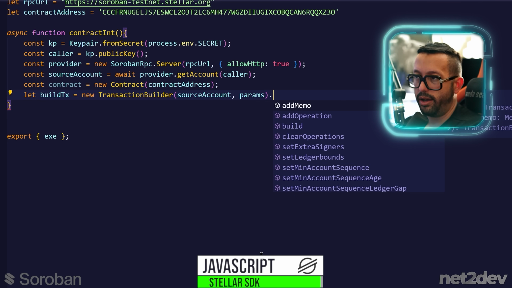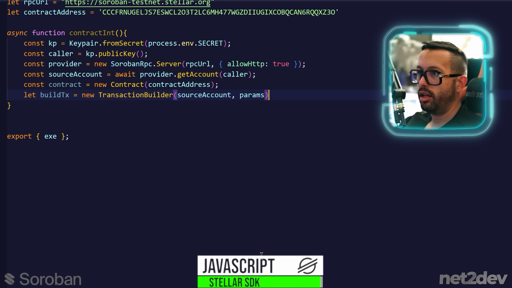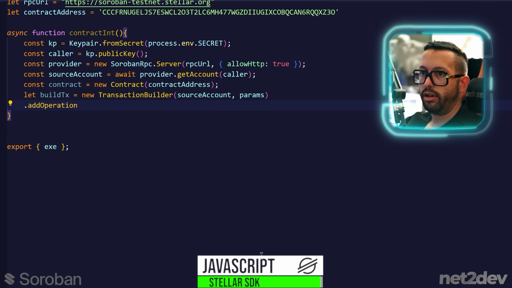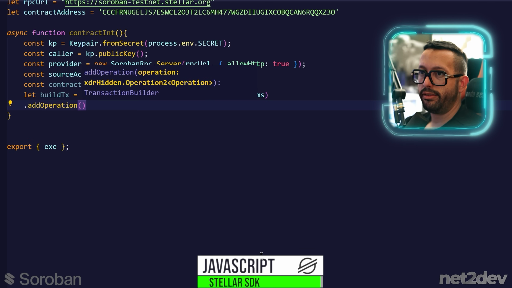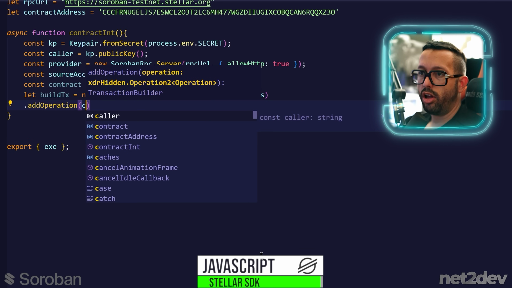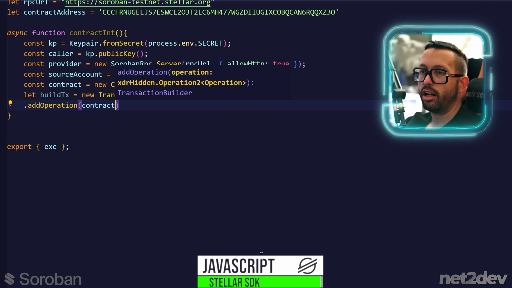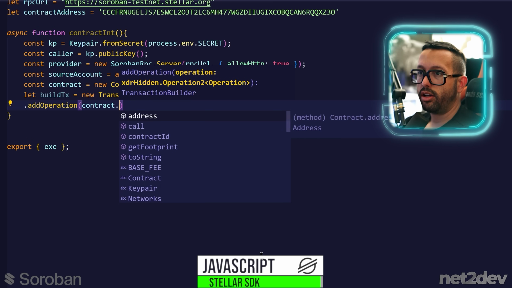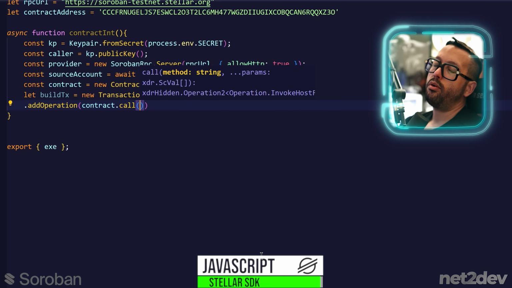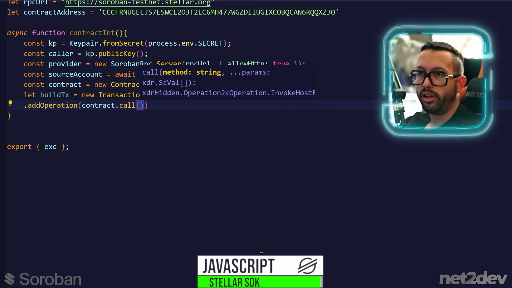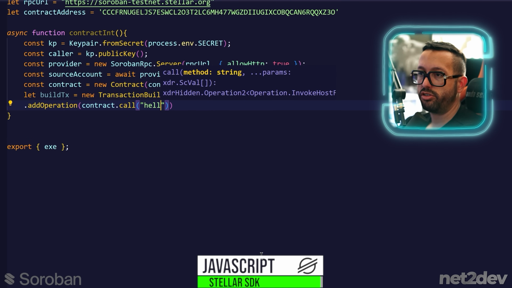So I'm going to say now, first one is going to be add operation. Let me just throw it down below here, right? We're going to say add operation, and inside add operation, we are going to call the smart contract. This is where we use that contract interface. And now we're going to say call, right? And now we have to specify the function name. Remember in the hello world smart contract, I'm going to pass hello. That was the function name.